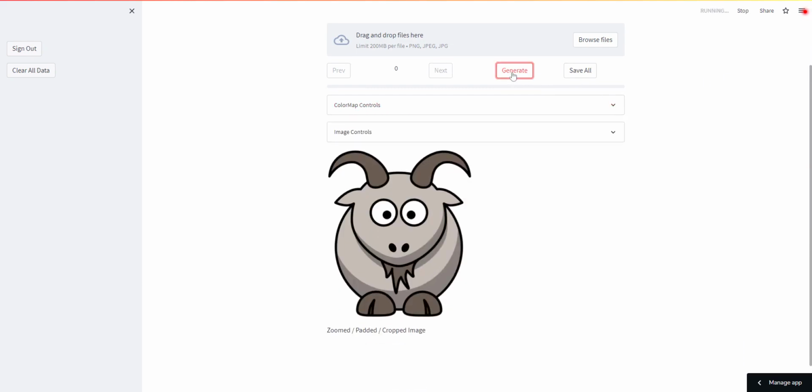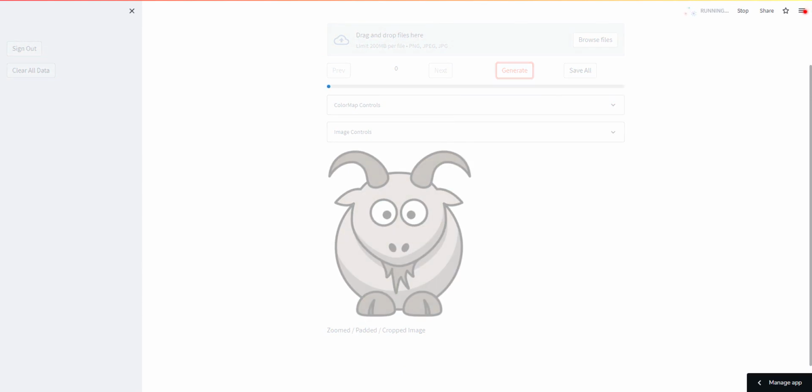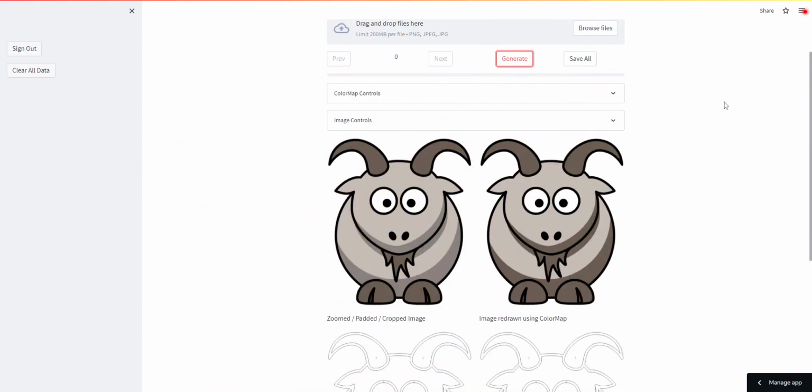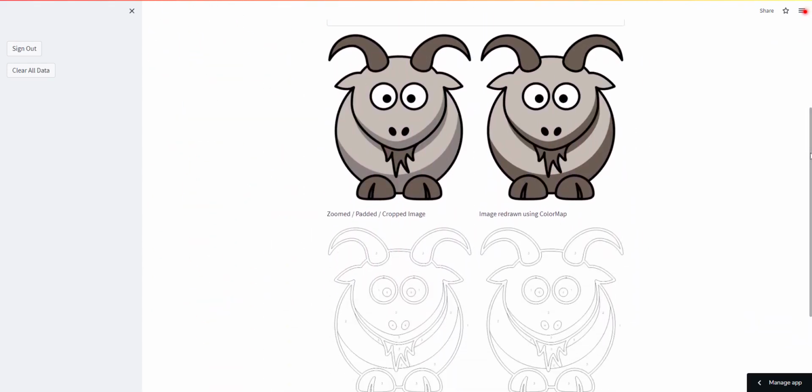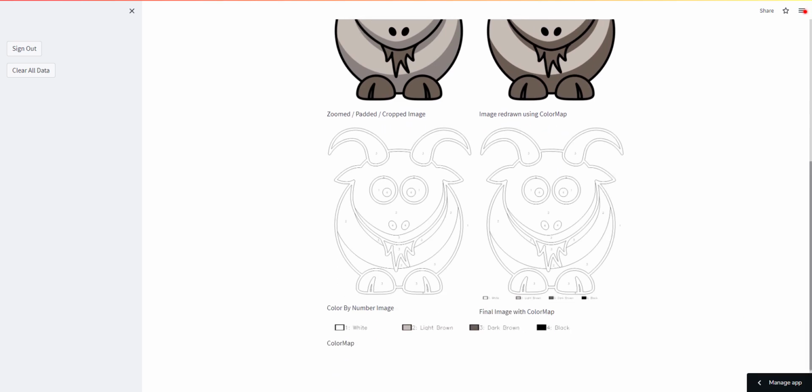Okay, and we hit generate, and you see the progress bar. Well, it's generating a color by number image, and we're waiting for it to finish. Yep, it's done. And well, this is the quantized image of our image, so it's good, looks good. And this is our color by number image, looks pretty good.